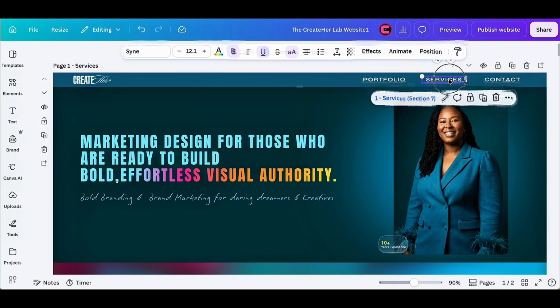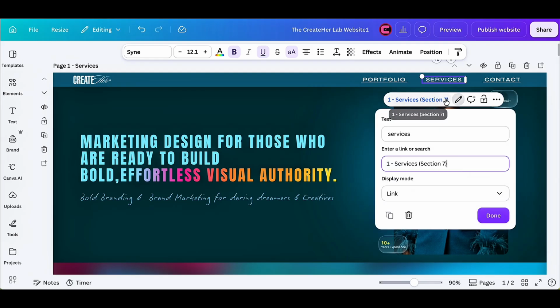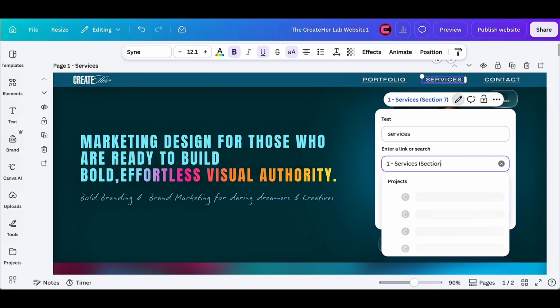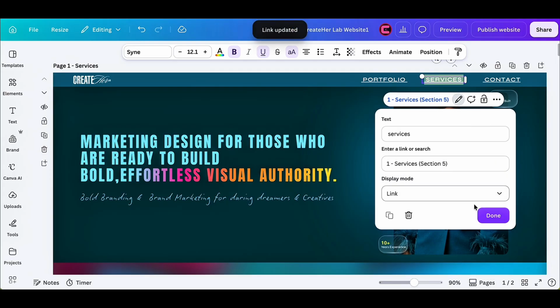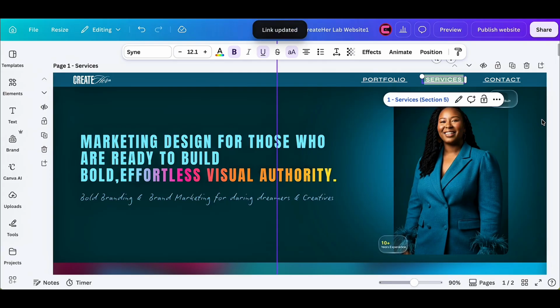Now I'm going to show you how to create an internal link. This will lead you to one of the pages that you already have set on your Canva website, and you just go ahead and select the actual page that you're wanting to link to. It's pretty simple. So you select the page. As you see, I'm just going down to see which one I actually want. And then once you do that, you'll select done.